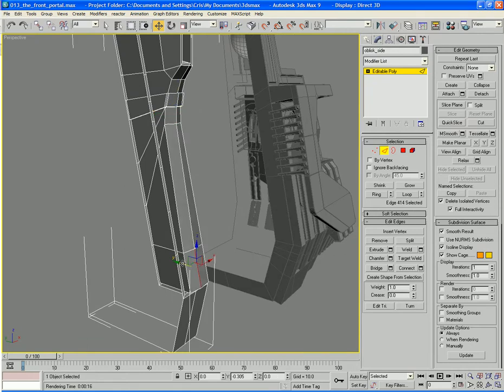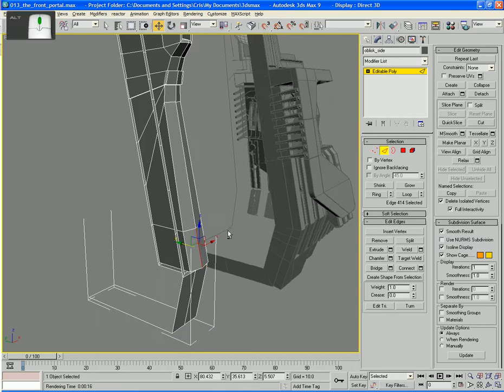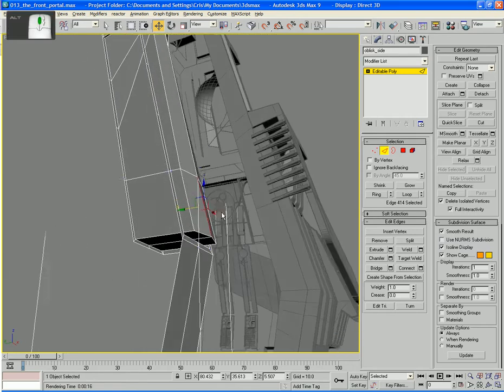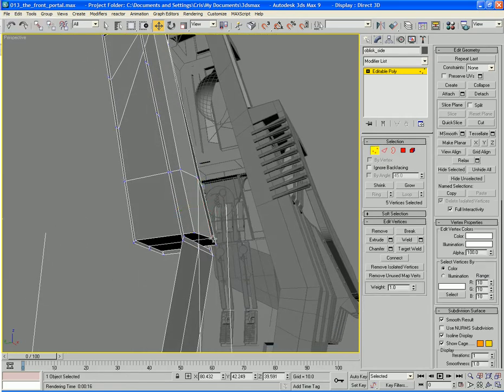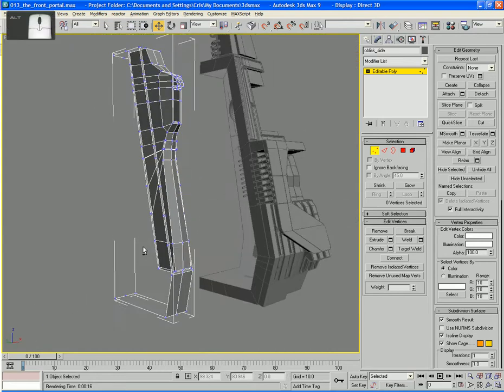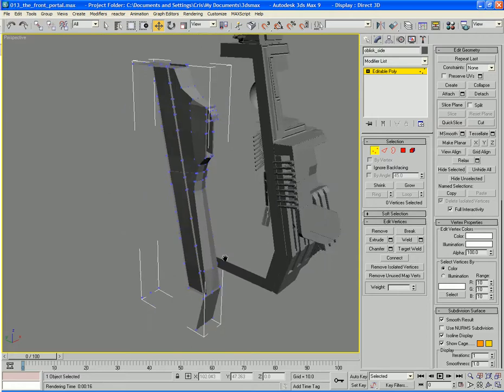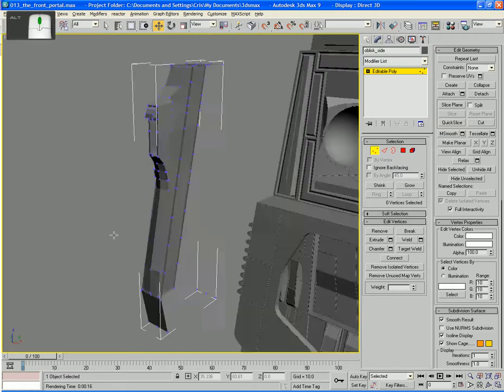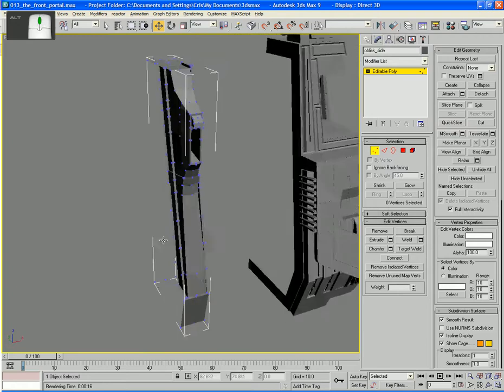There we are. See, at the bottom we don't want to have too much of this. So what I want to do is just bring this vert in. And these verts too. Like that. Okay, and you can see now that changes the shape and the whole way that this thing's working all together.